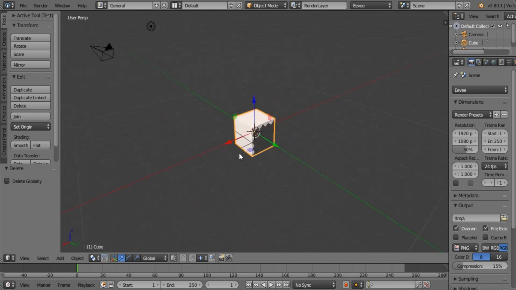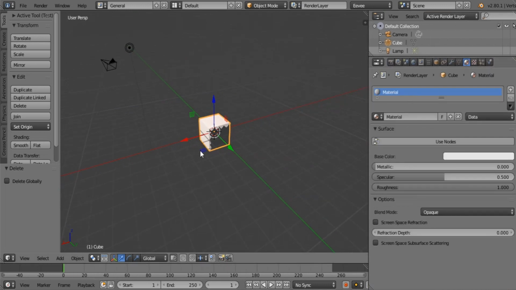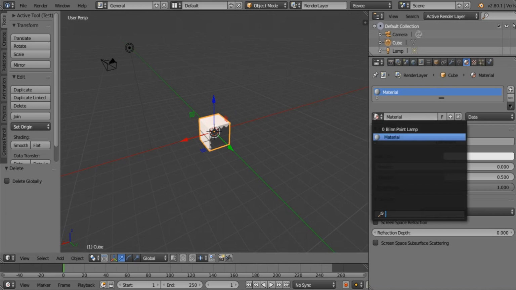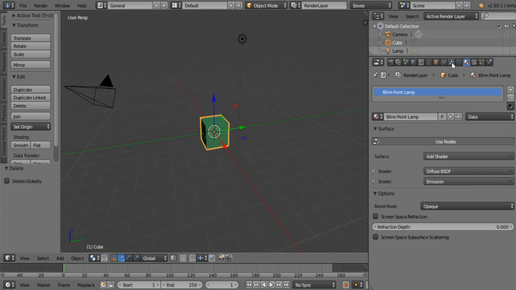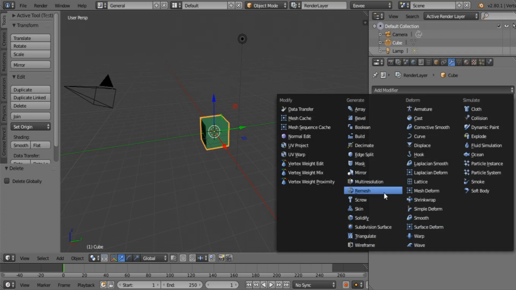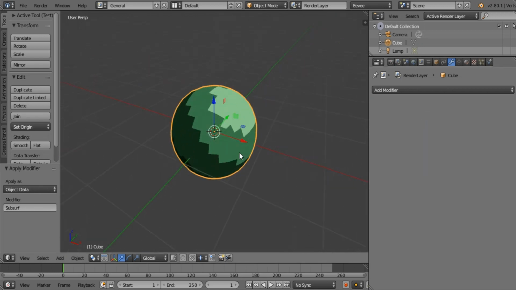Of course, the material didn't just apply to the cube because we only appended the material. We didn't assign the material yet. To assign it, you simply go to the material tab with your object selected, select your material, blend point lamp, and there it is. Now, usually a cube is not really the best analog for this sort of thing. So I'm just going to add some subdivision to make it a sphere. And there you have it.